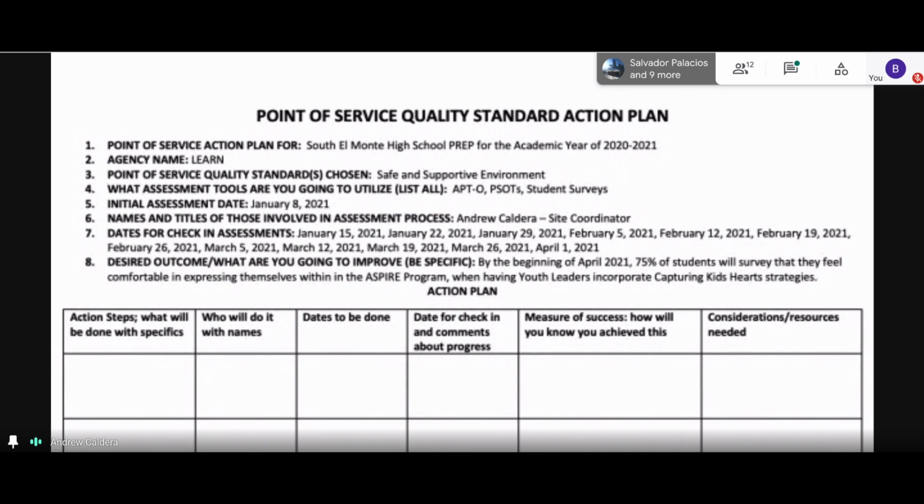Which one are you doing from point of service? Safe and supportive environment, you know, active engaged learning. Which ones are you doing? So say we're doing safe and supportive action plan for, and then you put your school or environment like the one we just did. What assessment tools are we using? Are we going to use PSOTs? Are we going to use student surveys? Are we going to use parent surveys? Are we going to use APTO? What are we using? Initial assessment dates.